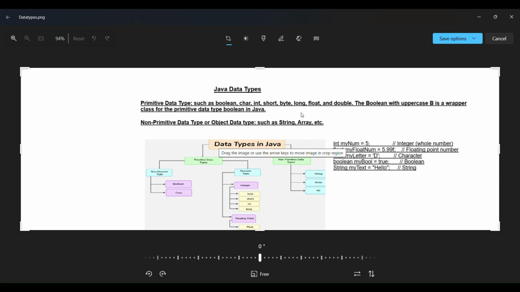In primitive data types we have a total of 8 data types. But for non-primitive data types we have only three, like string, array, and class. These are non-primitive data types. We also call them object data types. Okay, so this is the main difference, guys.